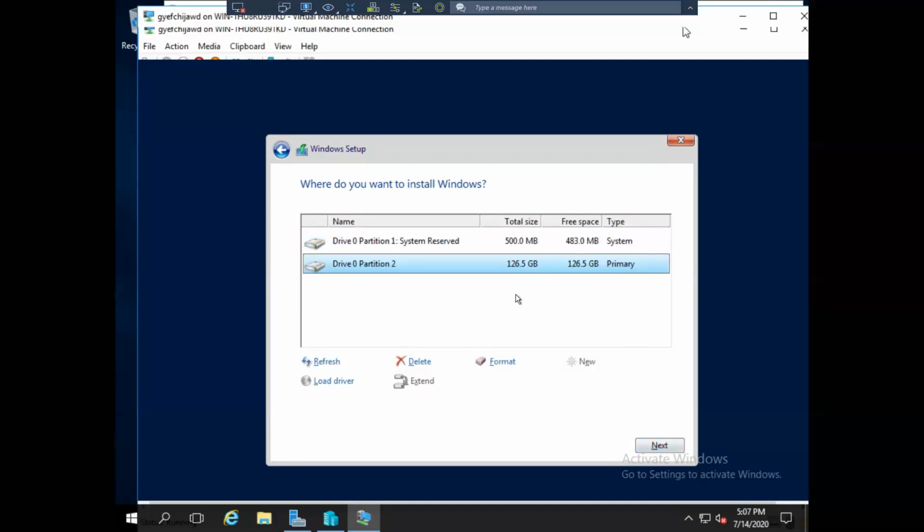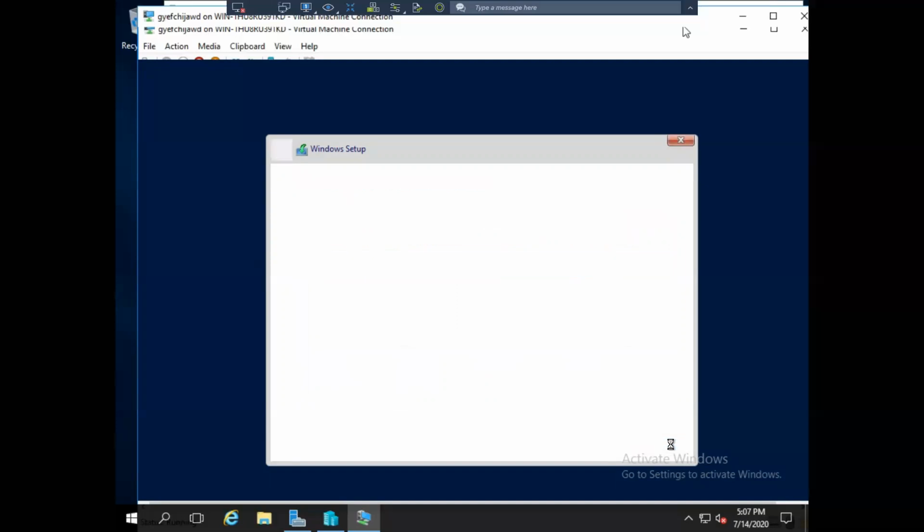Now we see that the system has created two different partitions. That's quite all right. Now we're going to go ahead and select Next. And it's going to go through the rest of the installation setup process.